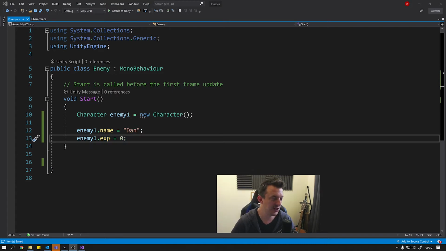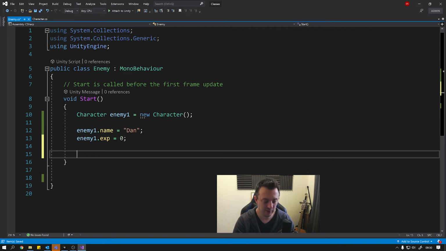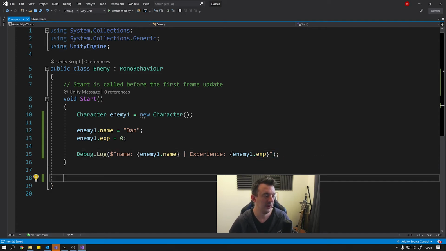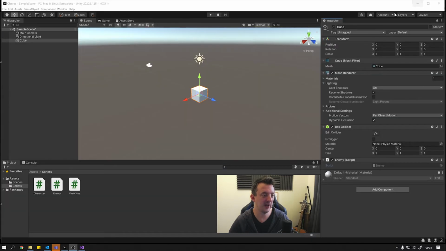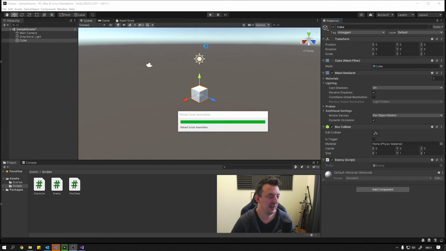And to see all that in action, just so we can see what's going on in our game, we can create a Debug.Log, and we're going to find out what the name is. So I'm going to put name, open up some brackets like this, and I can say what is enemy1's name and what is our enemy's experience, enemy1.exp. Go ahead and finish it off with a semicolon. So now when we jump back into our game, we have our enemy class on here. Go ahead and hit play.